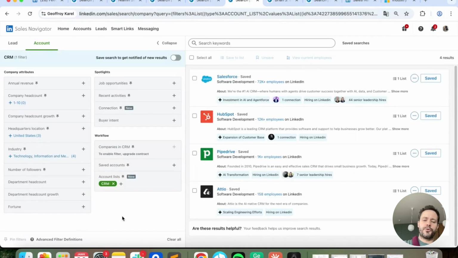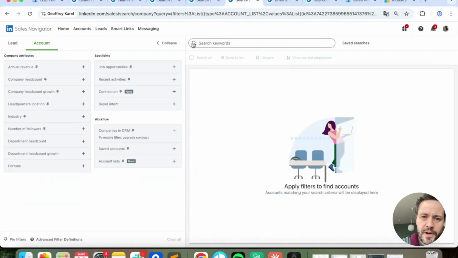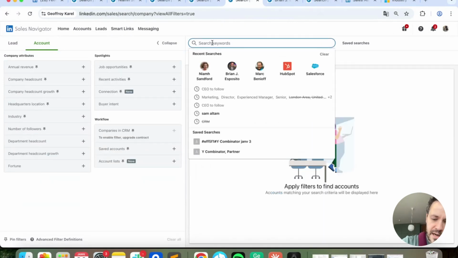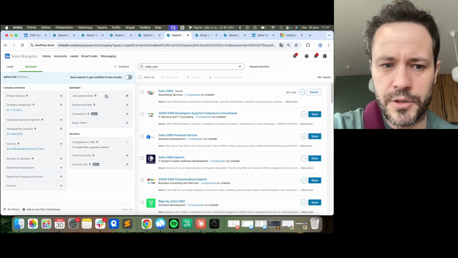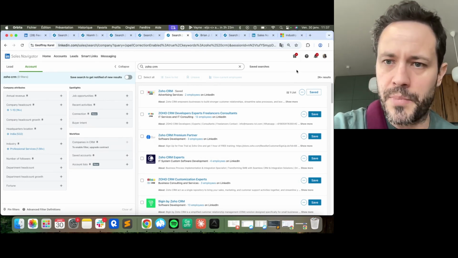So looking at how to create account lists for account-based marketing, you can see here my CRM list, the list of CRM companies that I've included in my list. In this case, I knew them by heart, so I could just go here and find them directly. But let's say I want to add another one. For example, let's try to see if I can find people working for Zoho CRM. So I will search it by name. Good, I found it. I just need to save it here, choose the list to save it into, and boom, I have an extra company in my list.